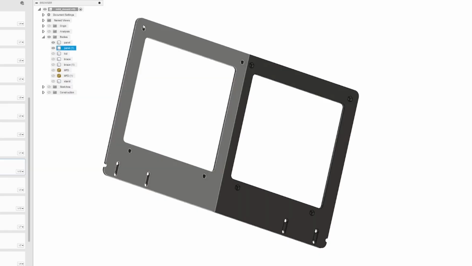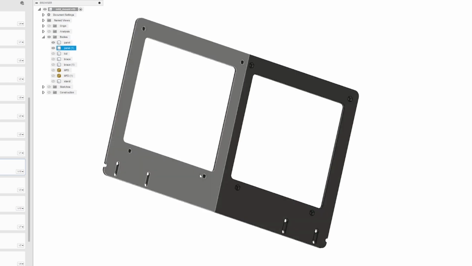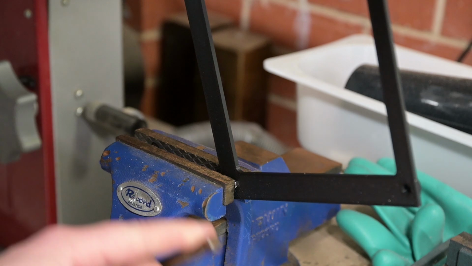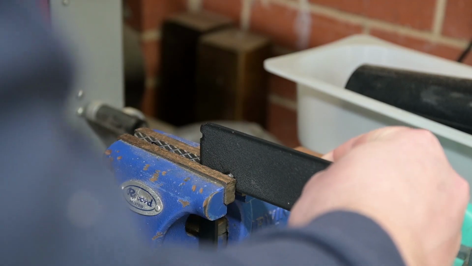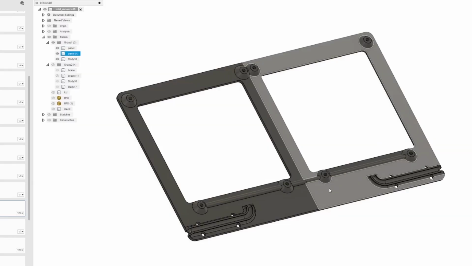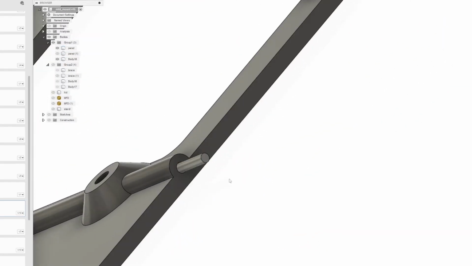Four M3 nuts each need to be fitted to the panel parts to secure the MFDs once the bracketry is fully assembled. Once the nuts are installed, the two panel pieces can then be glued together to form one component.